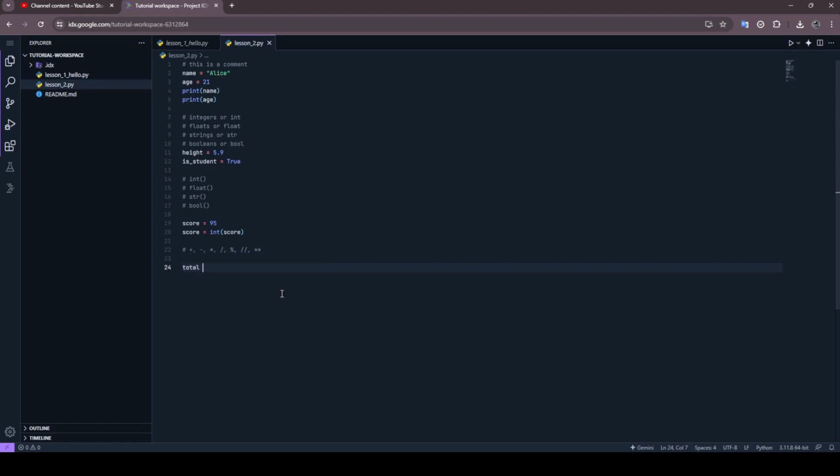So let's do a small example here. I'm going to calculate the total, 10 plus 5, and we can do a remainder calculation as well. So I can say 10 modulus 3, and that'll give me only the remainder. It won't give me the answer, it will only give me the remainder.